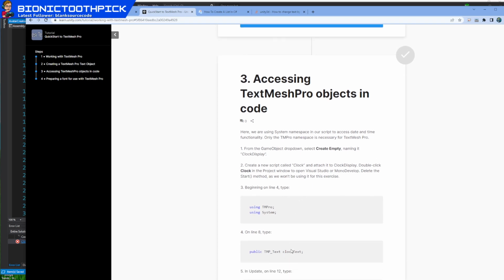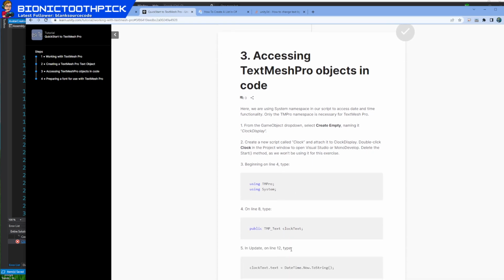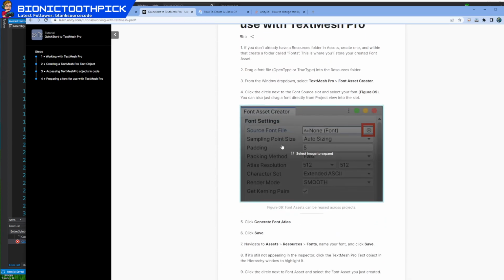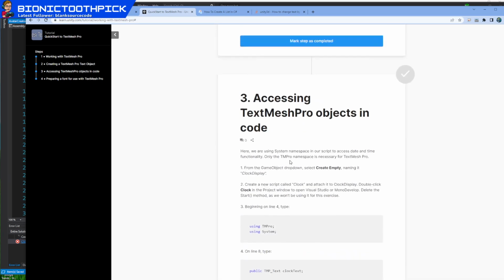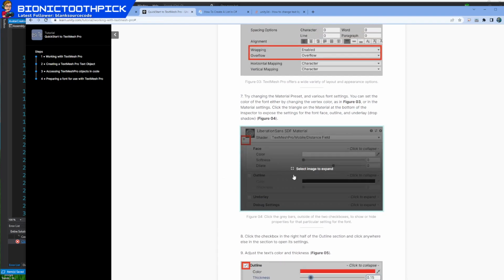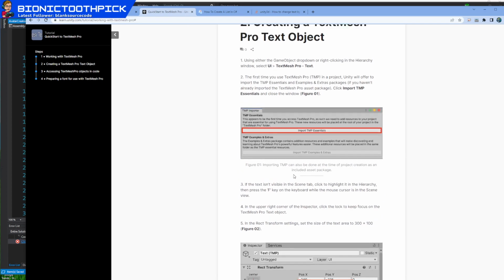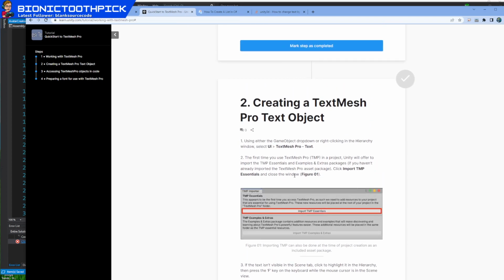Clock display. Here we're going to use this namespace in our script to access date and time functionality. Only the TM Pro namespace in every TextMesh Pro. I'm wondering if that's time. That's why it's probably time Pro. It's not a text. It's not a text.